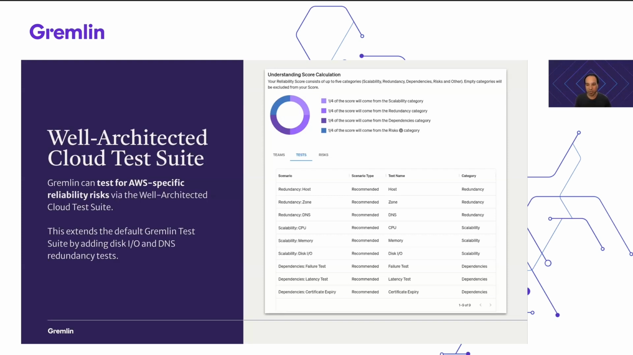What if AWS has a quota that's set on your disks that limits the amount of traffic that can go to them? These are things that you also want to test for to make sure your service can withstand these types of real-world scenarios.